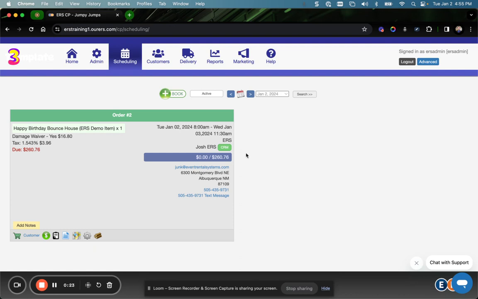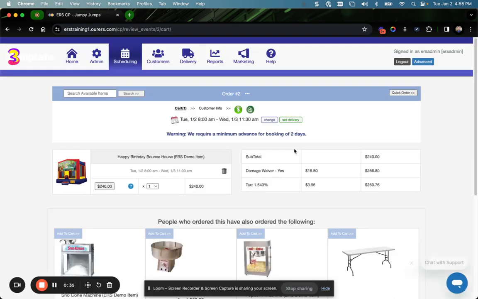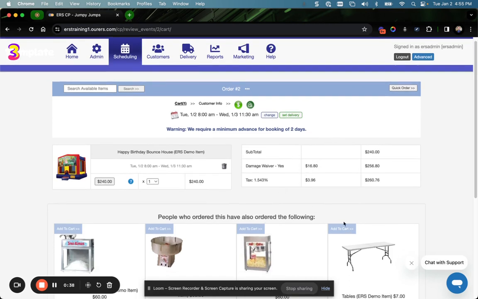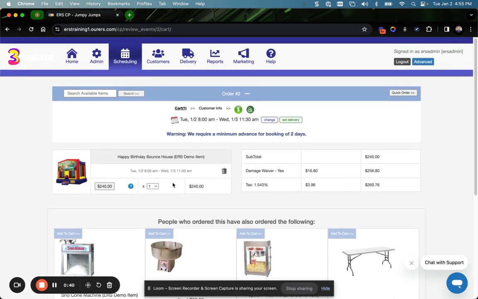To get back into an order, you can click any of the bottom three links here on the left, either the shopping cart, the customer tab, or the pay screen. Let's start off with the shopping cart. So if Josh wanted to add or remove items, we could do that here. We could add additional things for him. We could increase the quantity. We could delete things from the shopping cart if we need to.